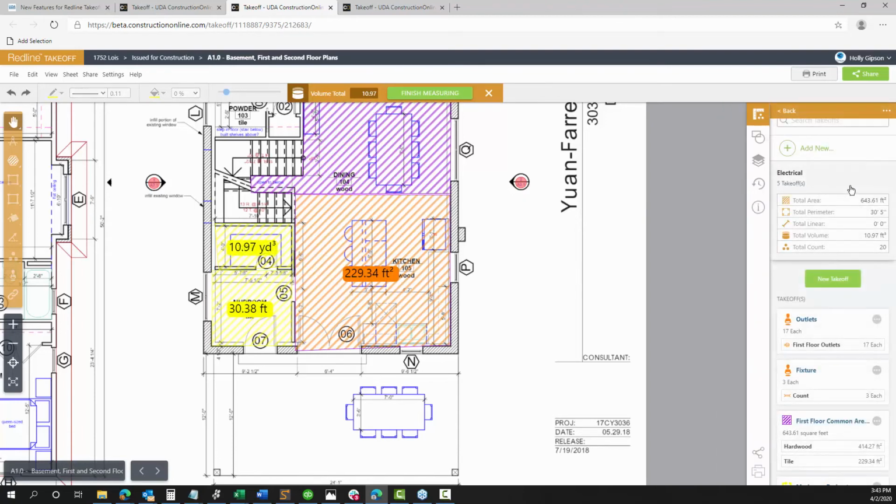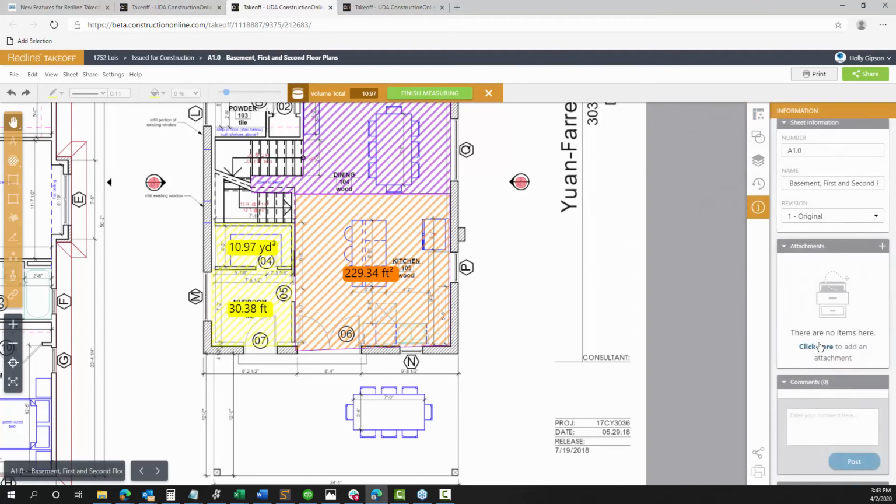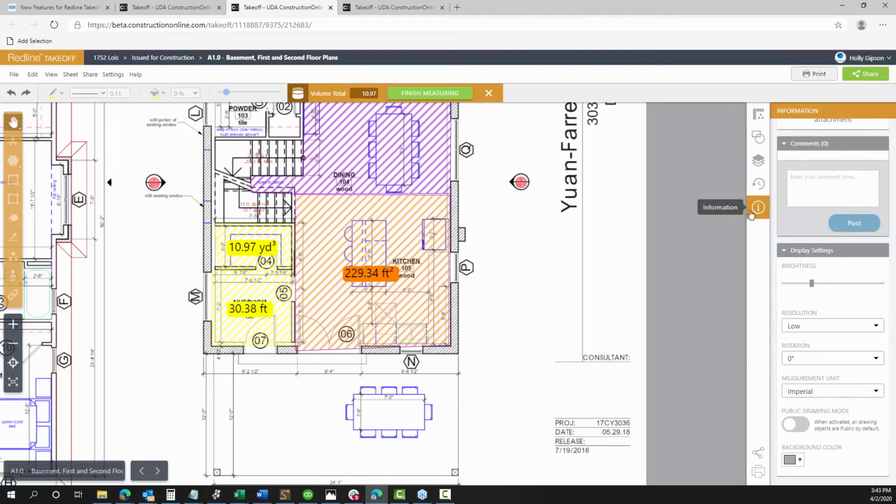Now, another great question that we had is, what if I'm in a different country and I don't want cubic yards, I don't want feet and inches, what about that? But you can go into the settings, so it's going to be located under your information menu here, and choose things like your resolution and rotation, background color for your sheets. But especially relevant here is imperial or metric units of measurement.